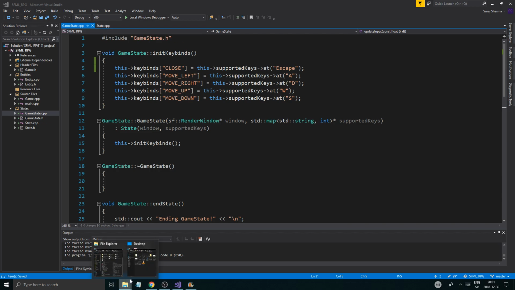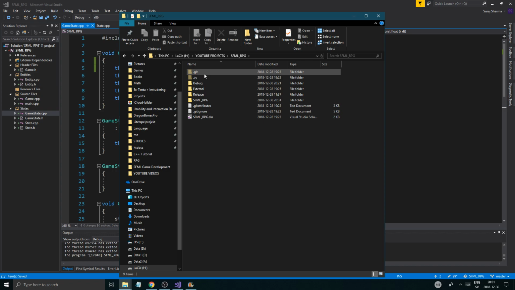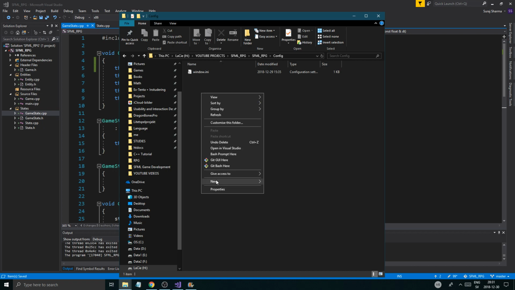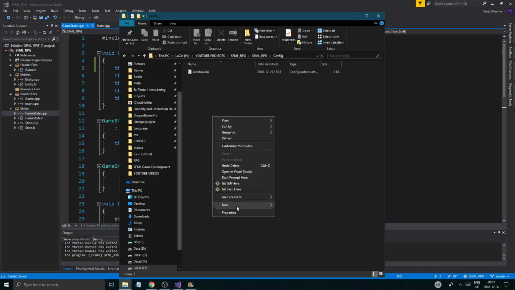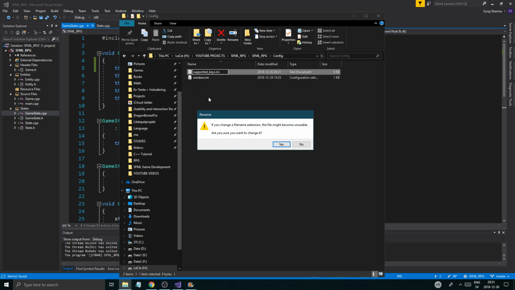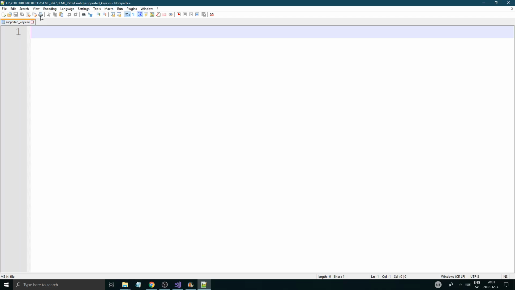So now the way I want to do this is I want to go into my file explorer, and go into that folder that we have. In the config, I'm gonna create a new text document, and I'm just gonna call it supported keys dot ini. I guess I could do dot ini there, just initialization. I'm gonna edit that right here.